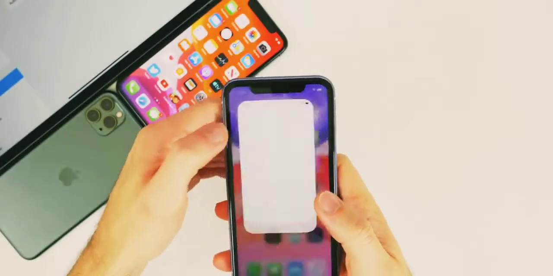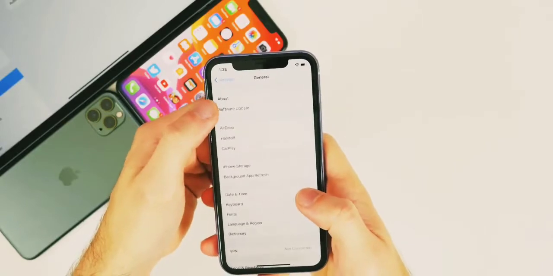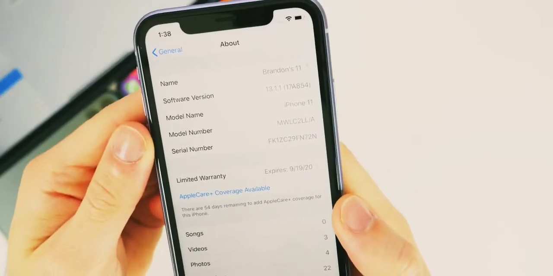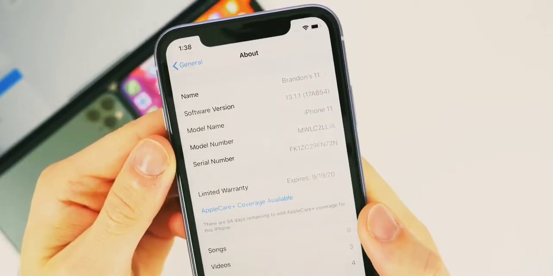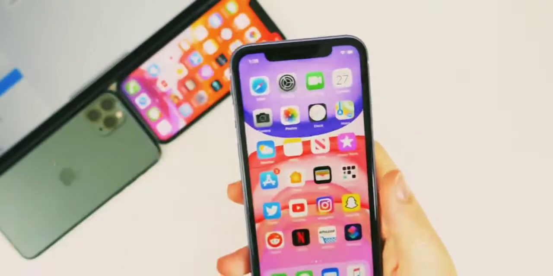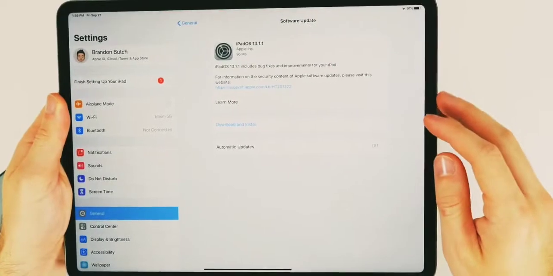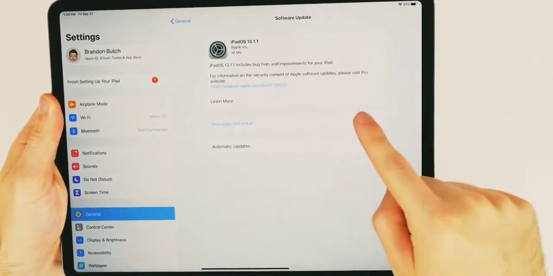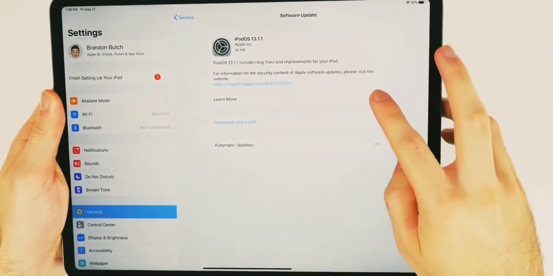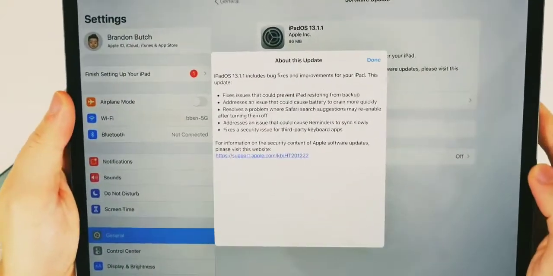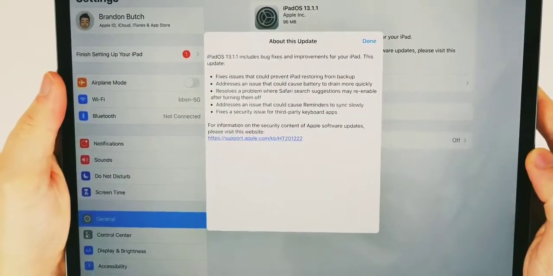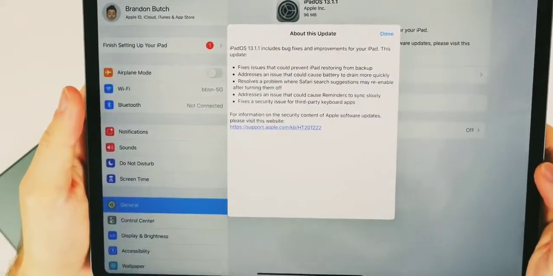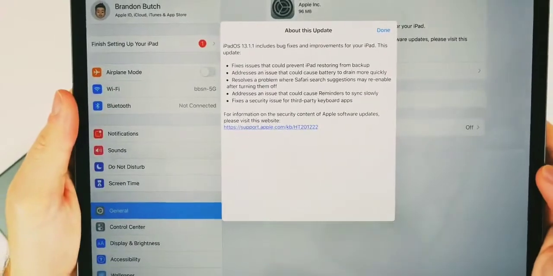Now, if we go ahead and check out the build number for this release, if we go to Settings, General, About, and then tap on 13.1.1, you can see 17A854. That is the latest build here for 13.1.1. And Apple actually gave us a pretty good explanation of the things that have been changed and addressed here in 13.1.1. You can see here on the software update page, if you just tap on Learn More, you can see everything that was fixed here in this update. Now, of course, this isn't everything, and we'll touch on everything in this video, but this gives us a good idea as to the main issues that were addressed.